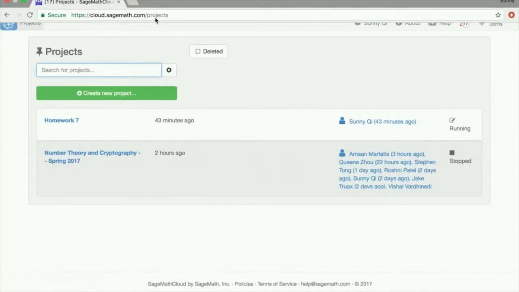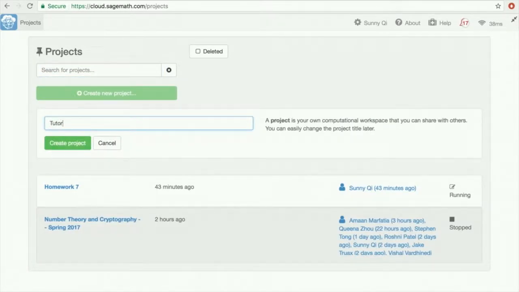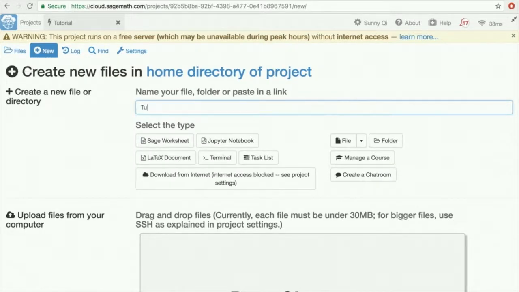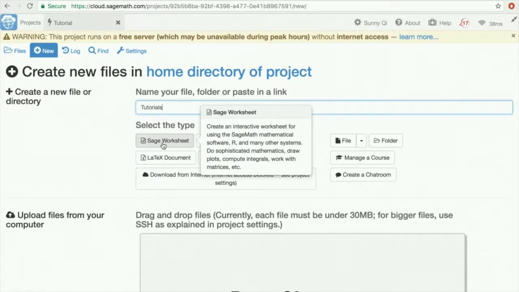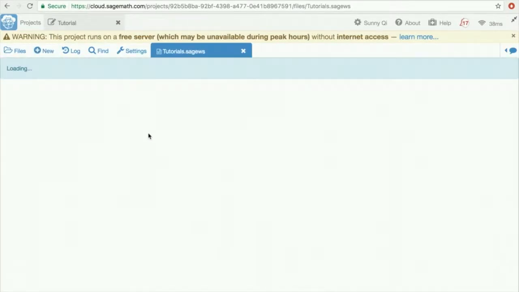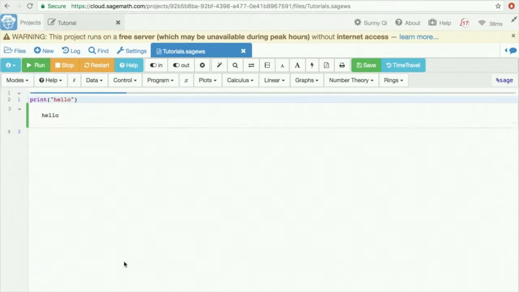If you don't want to download Sage, you can use Sage Online. You just have to create a project, and then create a Sage worksheet within that project. Make sure to click Sage Worksheet, and this will give you a blank worksheet for you to type and run code. So if I type a few lines of code, and press Run, it should work.